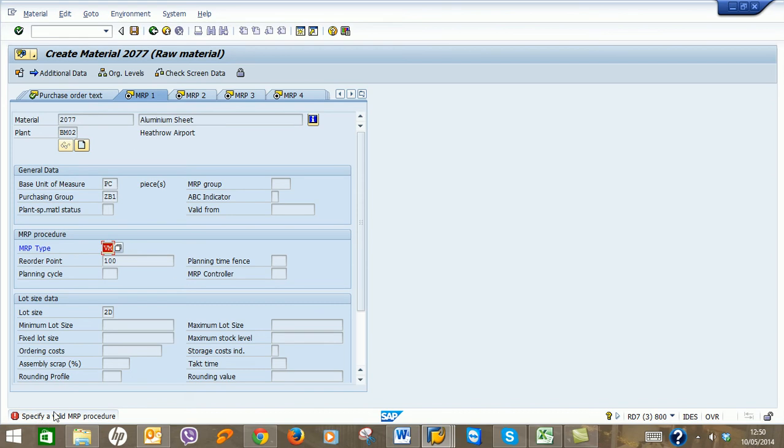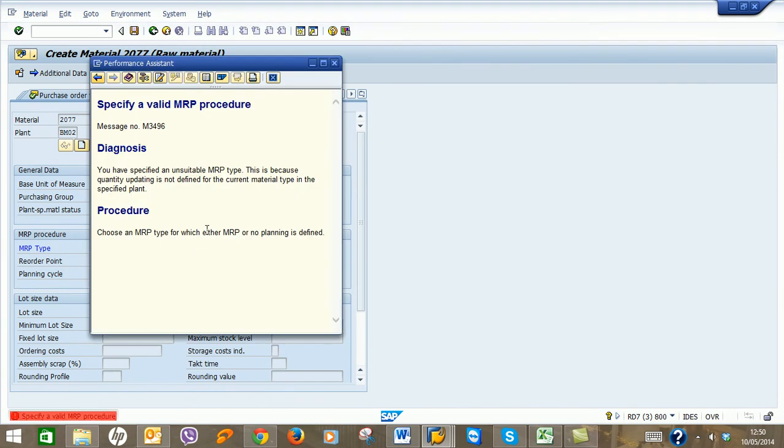Okay. Let's say I have got this error: specify a valid MRP procedure. Now it's not giving me the diagnosis. What do I have to do? So what I will do, I will copy this and Google it.